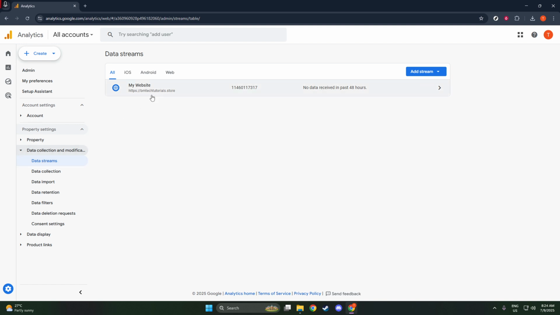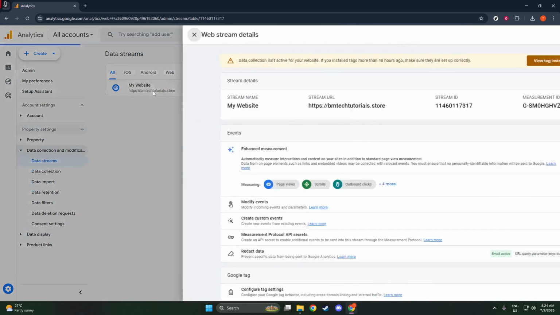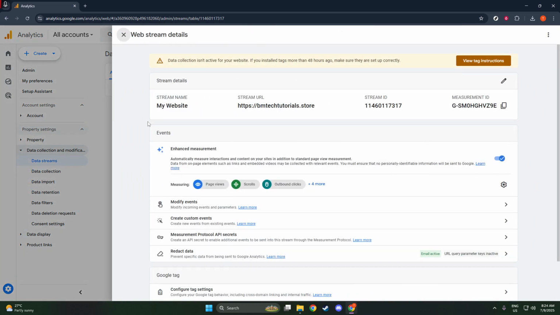Inside the data collection section, you'll see a list of your data streams. These are essentially the pipelines through which your website's data is being funneled into Google Analytics. For our purposes today, you want to select the web stream that corresponds with your site. Click on it, and it will direct you to an overview of your data stream settings.